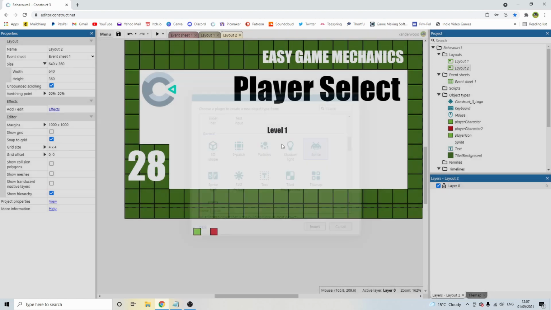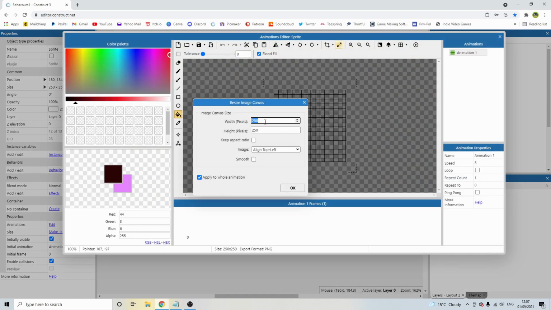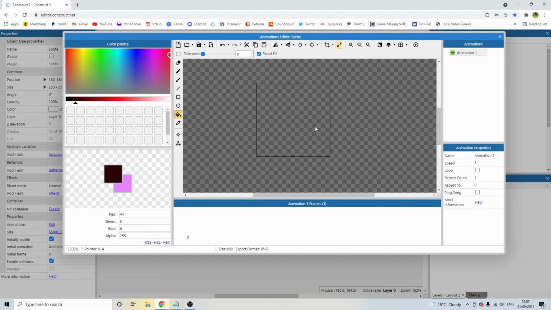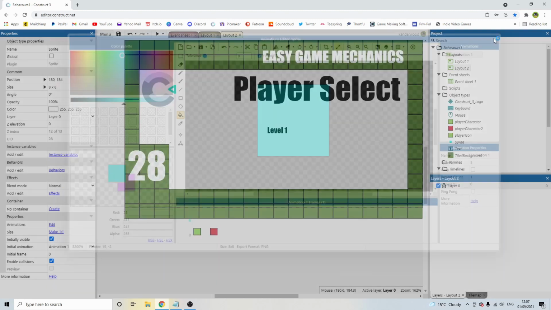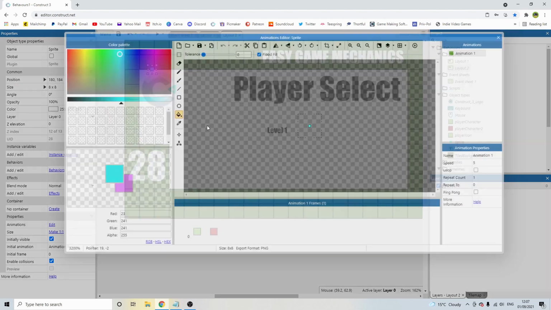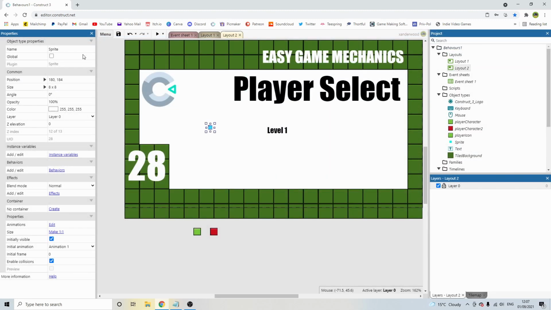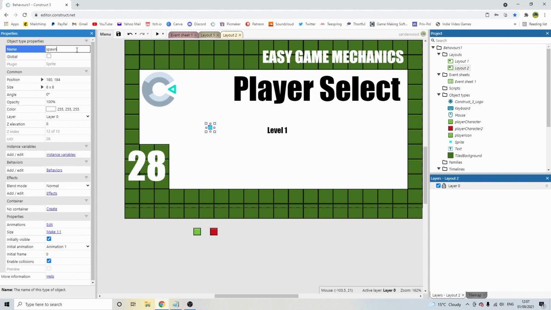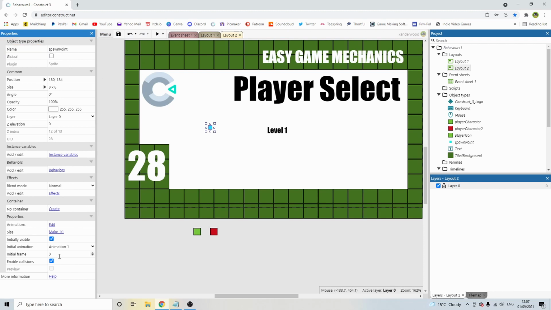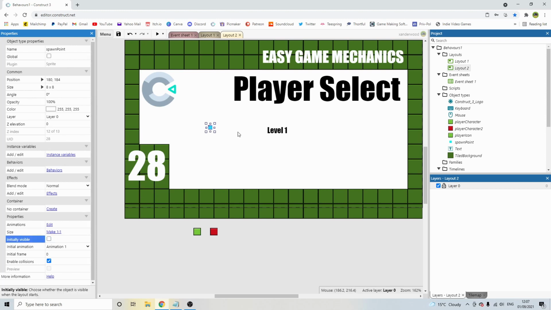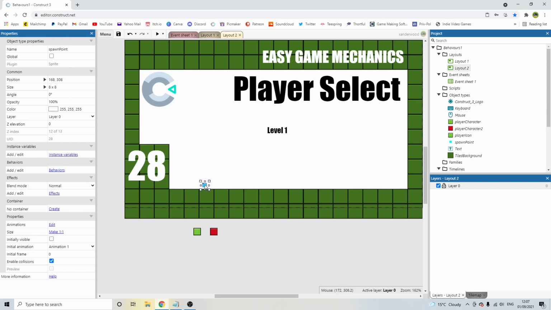That might look nice. Click a sprite. Let's make it 8x8. I'm just going to color it blue. Oh, set the origin to the middle, or to the top left. And I'm going to call this one spawn point. It's not going to be initially visible. I'm going to put it there.